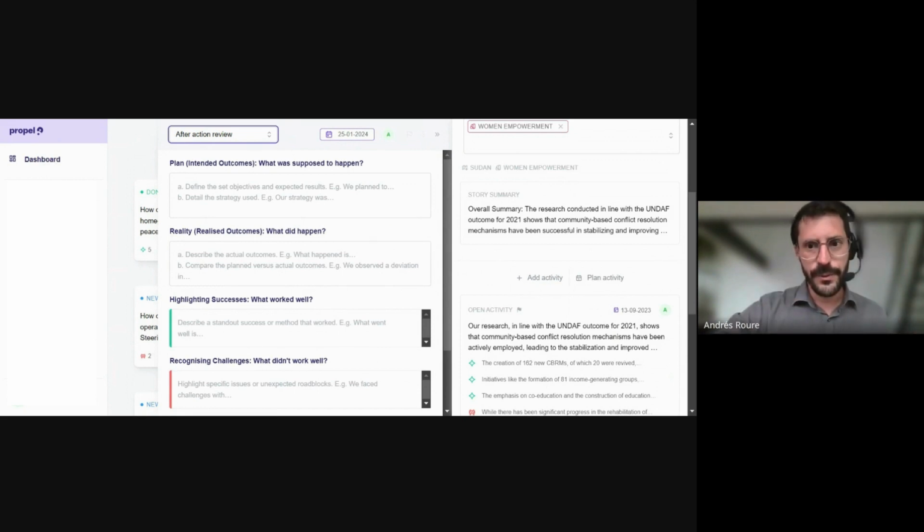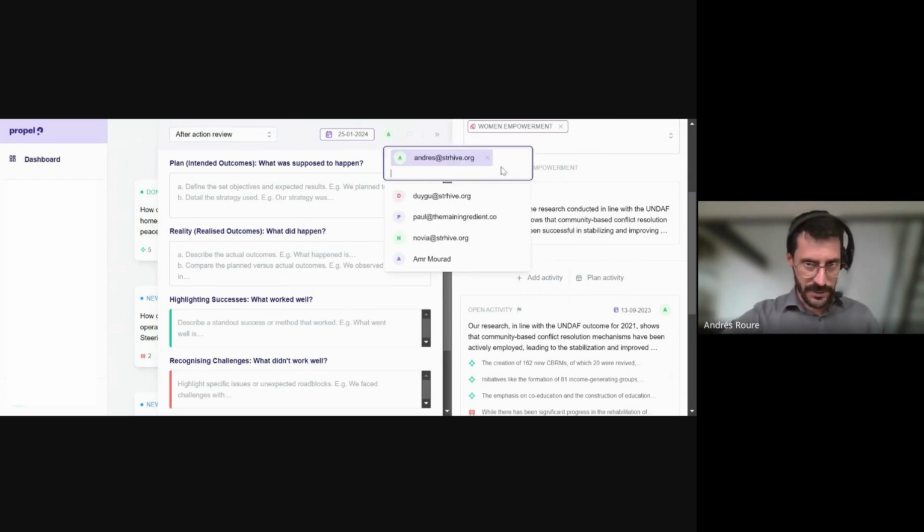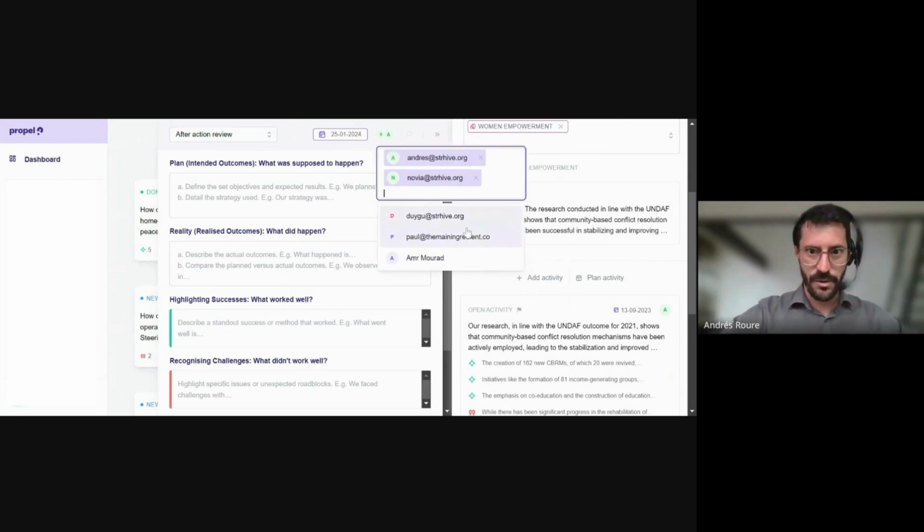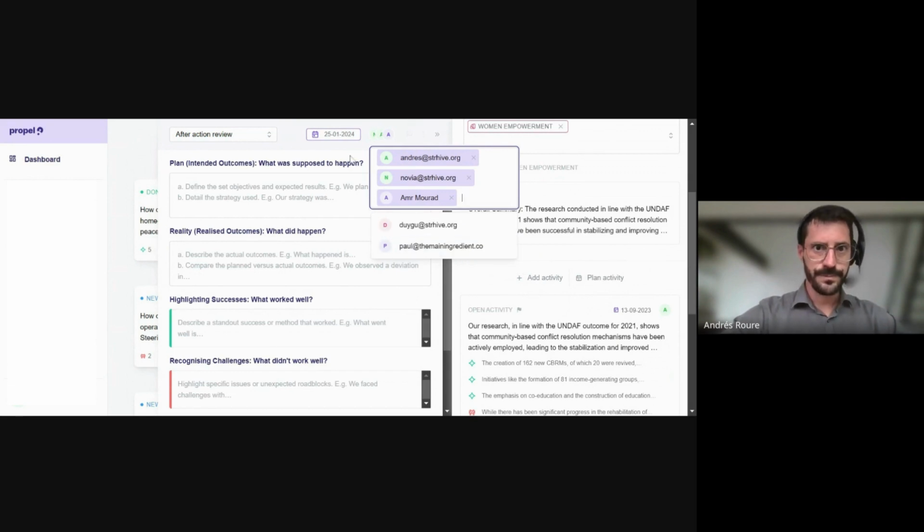So in this example, we are jumping directly to an after action review, which is actually one of the most used templates in the software at the moment. By default, you will have today's date at the top. So it's basically when this activity is being conducted and by whom, which is myself as the user. I can also add other team members. So I will take advantage of Novia and ARM who are here, for example.